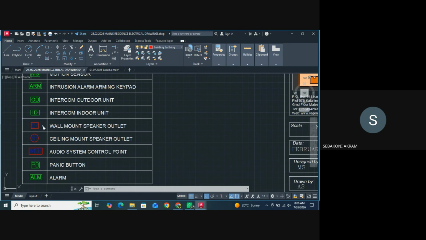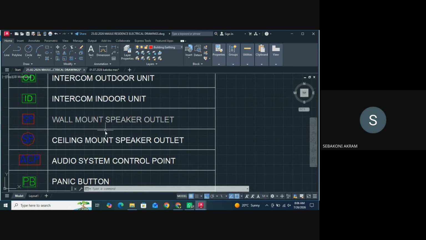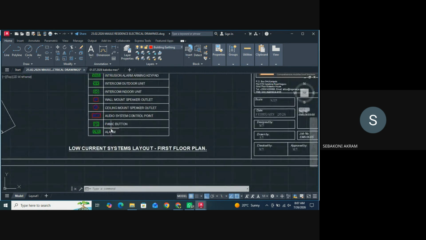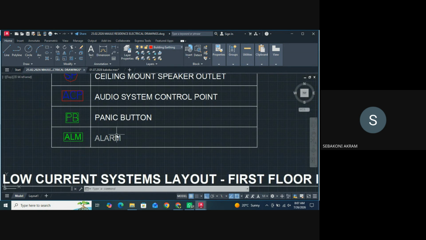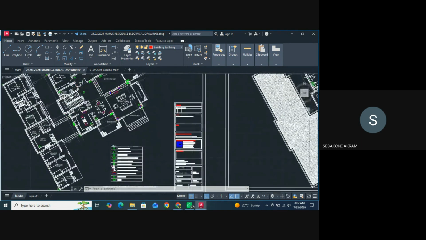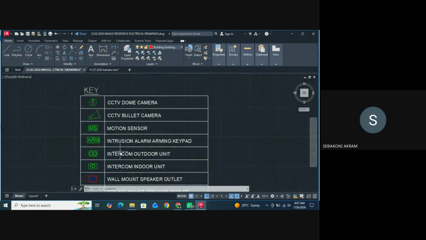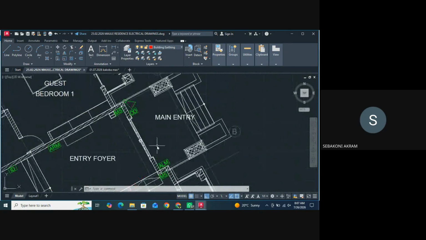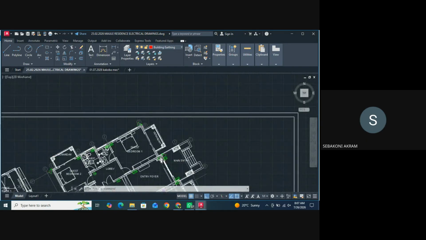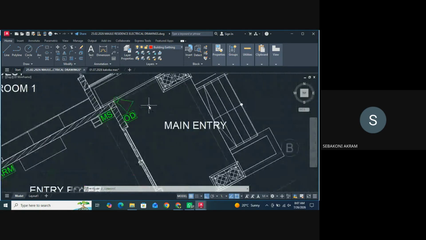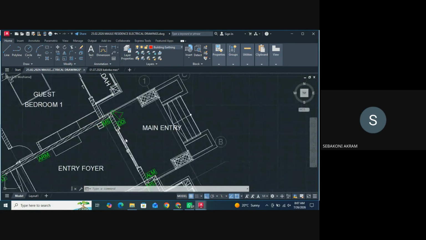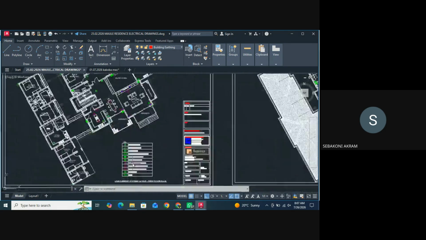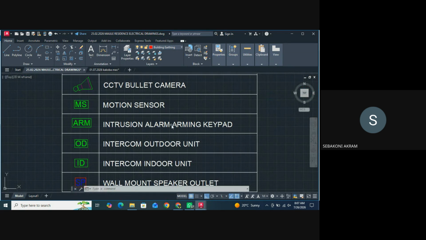So we have speakers, like wall mounted, ceiling mounted, audio system control points, panic buttons, then also what? Alarms. So how do we install them? As I told you, we don't show their connections, you just show their positioning. So for this house, at the main entrance, you expect an outdoor intercom unit maybe there, and an alarm system. It's an alarm what? Intrusion arming keyboard.